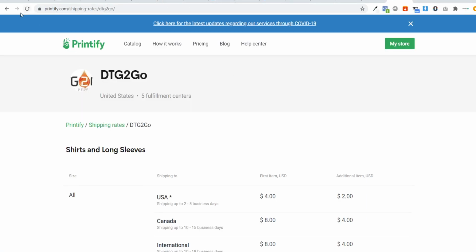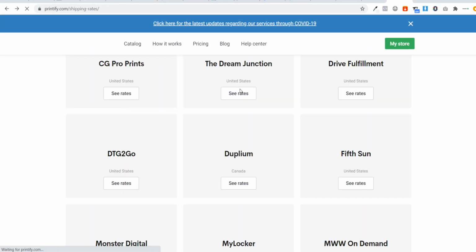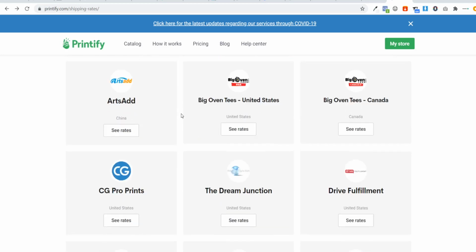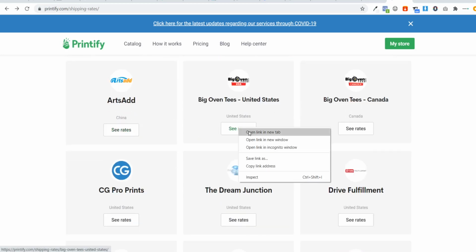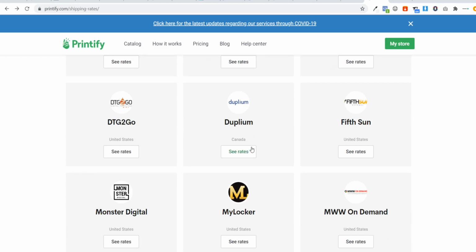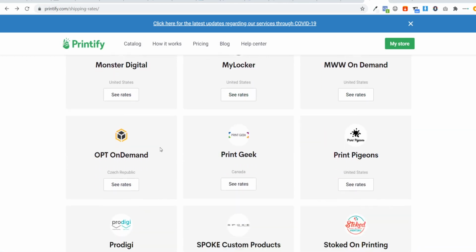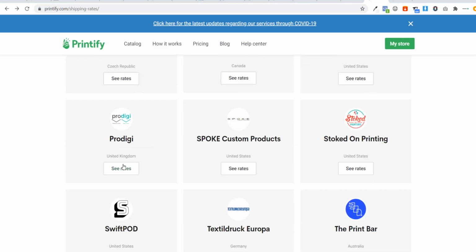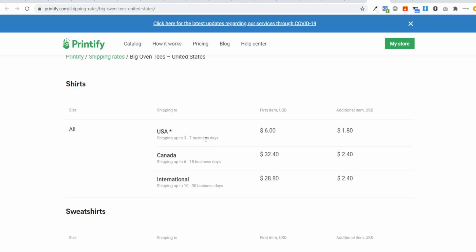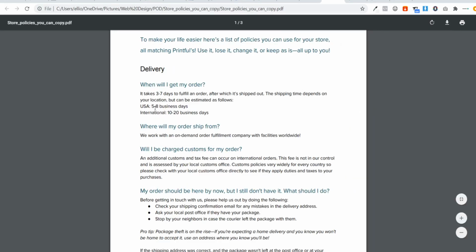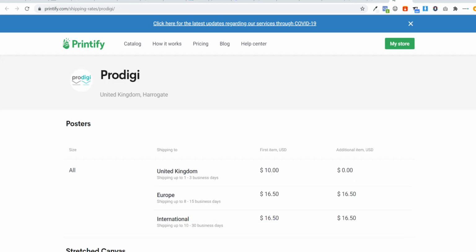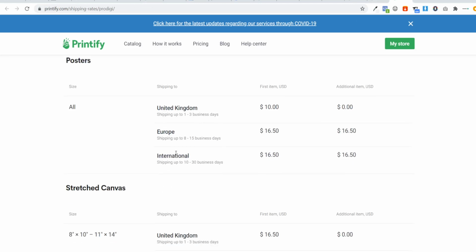So over here, Printify shipping rates depend on which product you use. But if we look at some of the rates, for example, let's look at this one, and then we'll look at one from the United Kingdom. So one's from the US. You can see here 3 to 7 business days and 5 to 8 business days. So you can just copy this for your delivery page. And then if we have a look at this one over here, 1 to 3 business days and 8 to 15, and then 10 to 30.